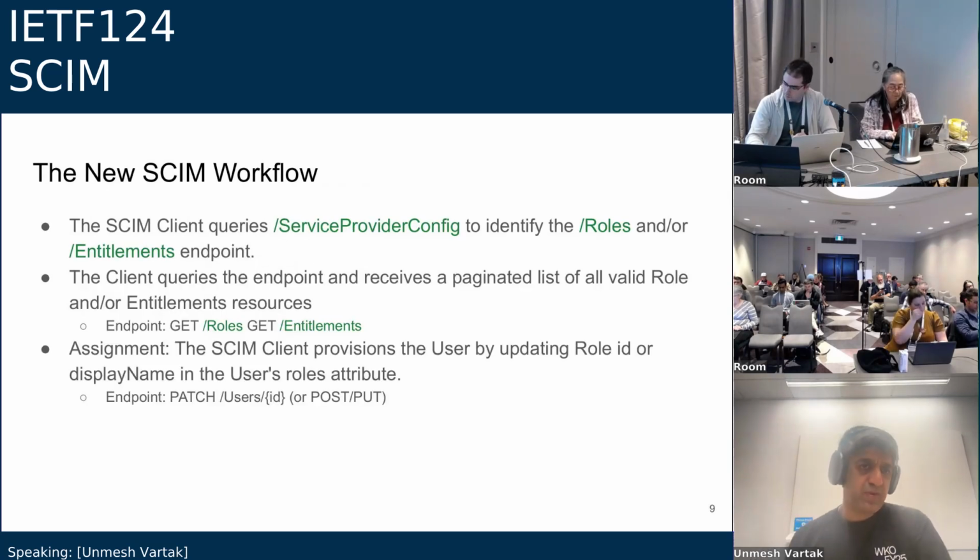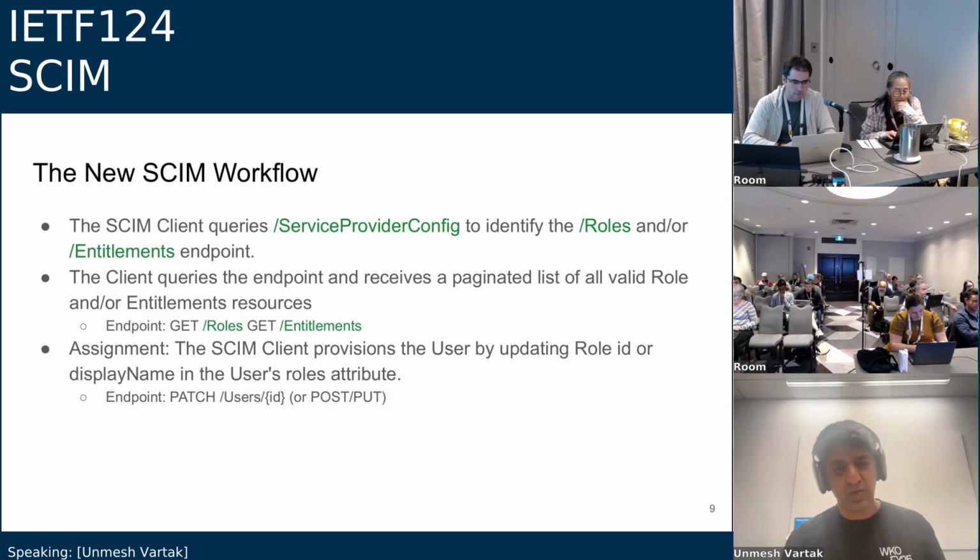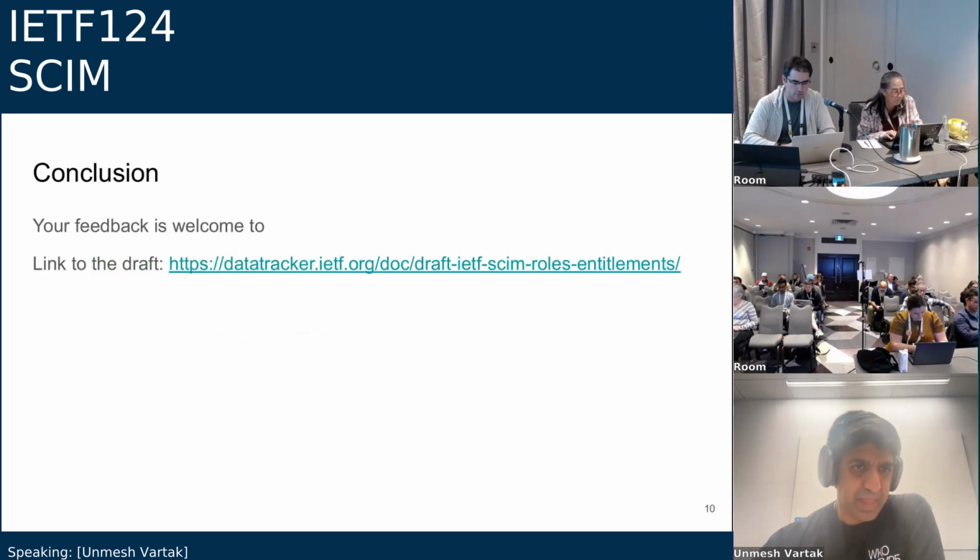So the new SCIM workflow from a client perspective is the client will query the service provider config to identify which roles and entitlements to fetch. And based on the supported endpoints, we can fetch role and entitlement resources and then correlate these values when we fetch users or update users through patch, post, or put operations. That's basically it. I covered it in 5 minutes. There's a link for the draft, and happy to answer any questions.